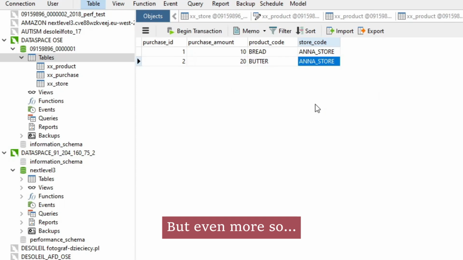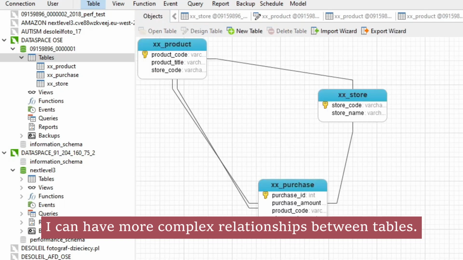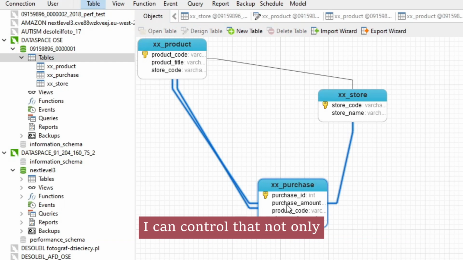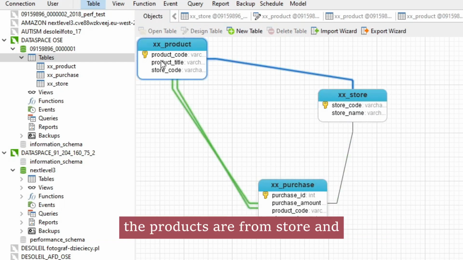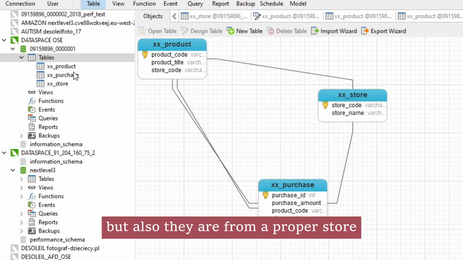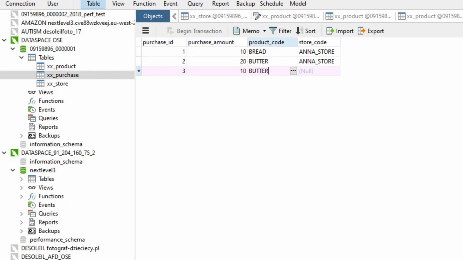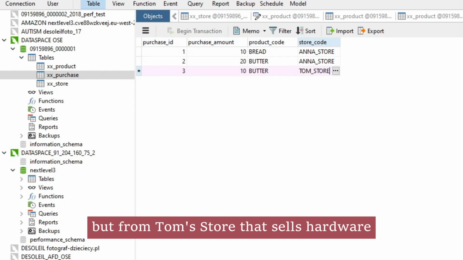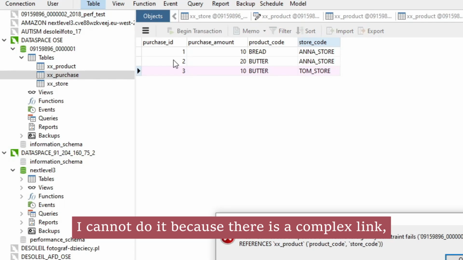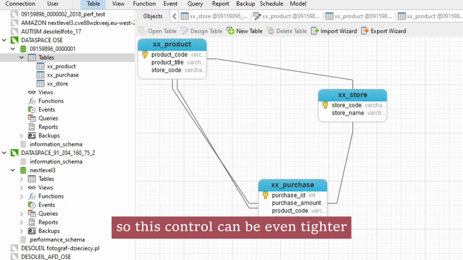But even more so, I can have more complex relationships between tables. I can control that not only the products are from the store and product list, but also that they are from a proper store. So if I go to purchase and I try to put 10 butter, but from Tom's store that sells hardware, I cannot do it because there is a complex link constraint defined between those tables, so this control can be even tighter.